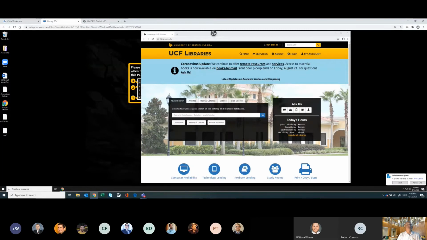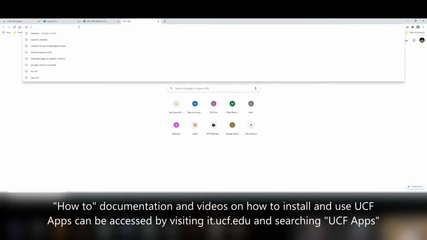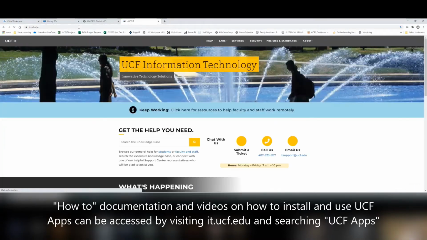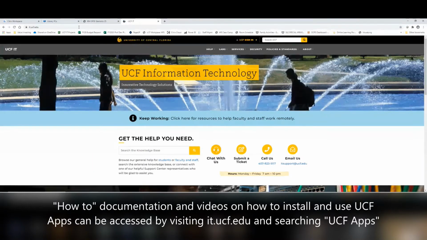Okay, so let me go ahead and go to our next topic, which is supporting UCF Apps. Basically, if you go to it.ucf.edu, we've come up with some really good documentation on helping support UCF Apps. We found that the two biggest issues with UCF Apps are issues installing them and issues using data in them.